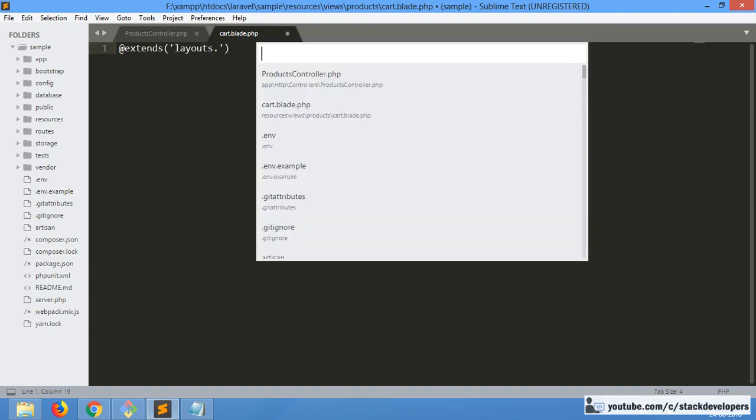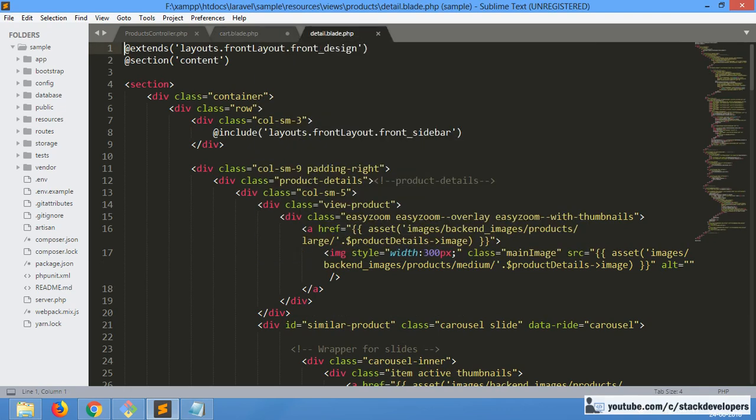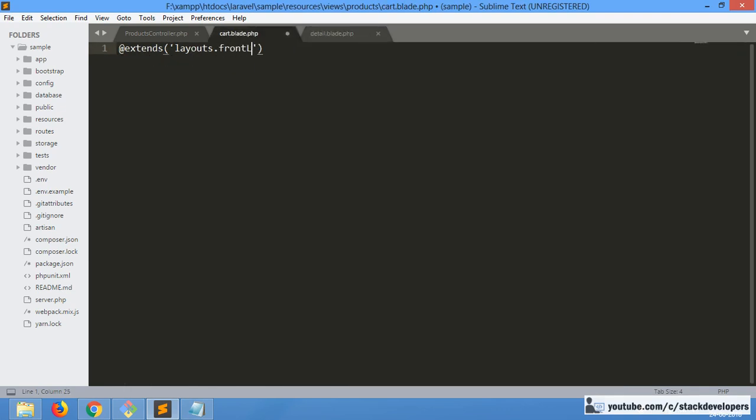We can open the detail blade file as well, and make sure that we do not make any spelling mistakes. Like we have given the layouts folder, so it must be layouts only. Sorry for the spelling mistake. Like this, we will add a section as well, and we can add content here. This is the thing we require in every blade file to add the design to it.